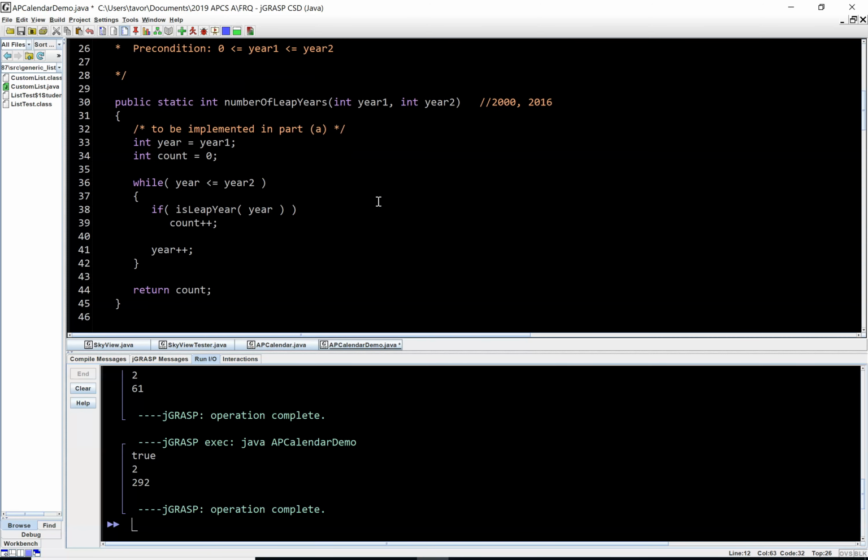Okay, so when I send the year 2000 to isLeapYear, if it returns true, increment count by 1. And if it doesn't, well then don't do anything. And then we are going to increase year. So now year is going to be 2001. We're going by 1. 2001 is still less than 2016. And so I'm going to send 2001 to isLeapYear. The answer is going to be false. 2001 is not a leap year, so I don't increment count. Count stays at 1.